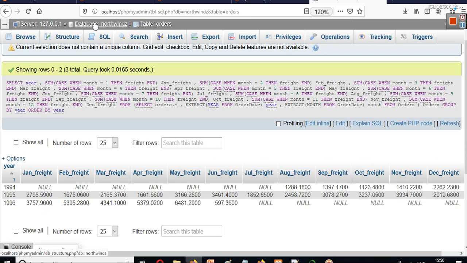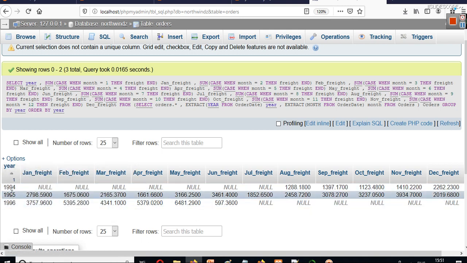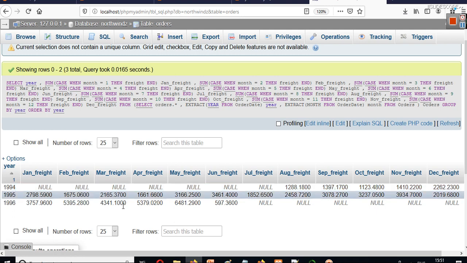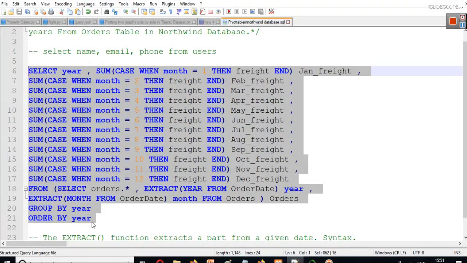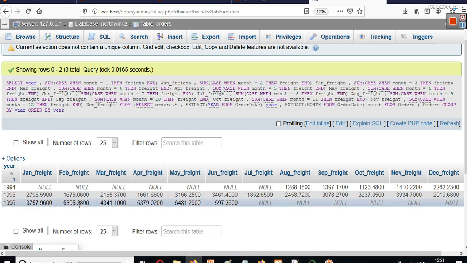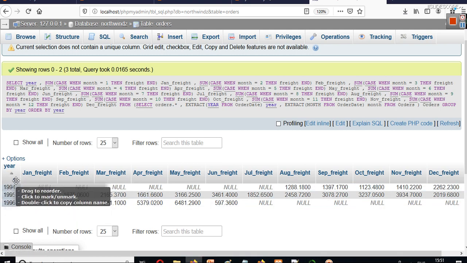Now you will see we have this result. In this result, you can see that we have year here. The data is ordered by year, grouped by year. You can see we are not seeing the 830 rows which were there in the original table, because in this case we have grouped the data. This is the work of group by year, and this is the work of order by year. Because we have done order by year, you can also see this sorting.